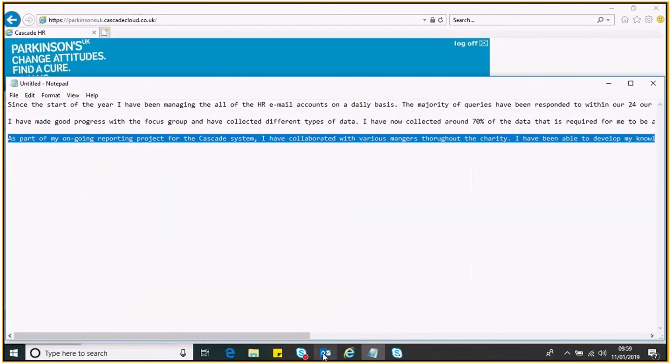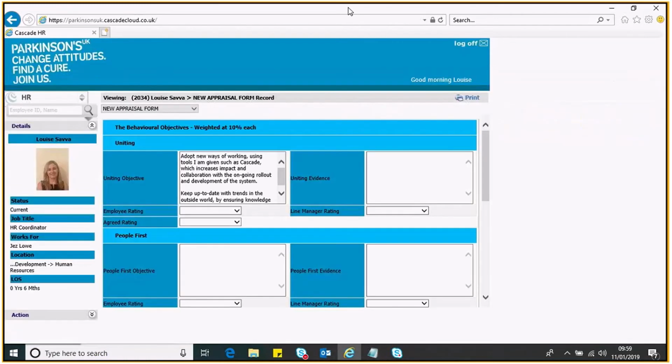As an example, for one of Louise's, her uniting objective, adopt new ways of working using tools such as Cascade, which increases impact and collaboration with the ongoing rollout and development of the system. So Louise has popped in, as part of my ongoing reporting project for the Cascade system, I've collaborated with various line managers throughout the charity. I have been able to develop my knowledge and tools such as Skype and whiteboards to pull together ideas and thoughts from the focus group.